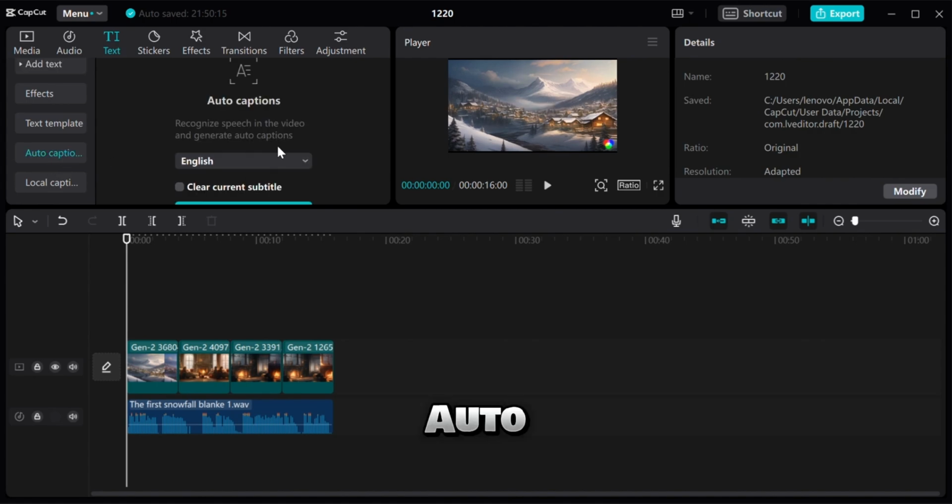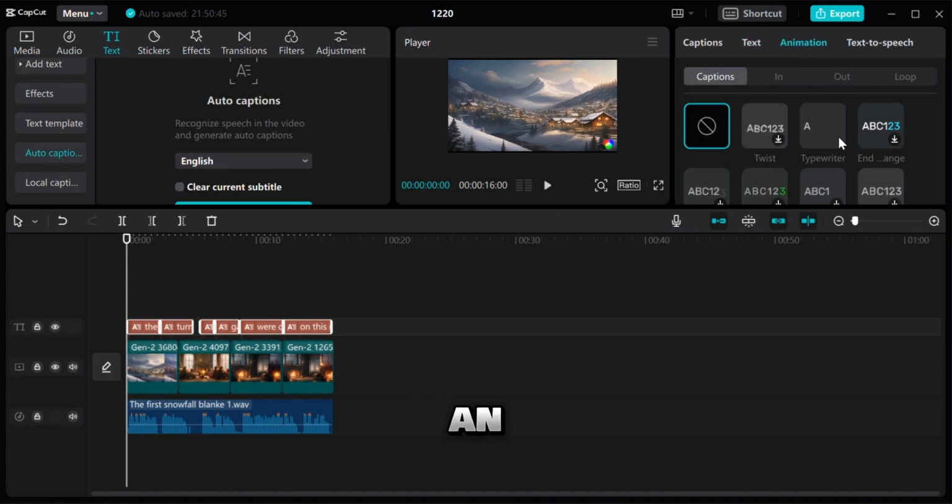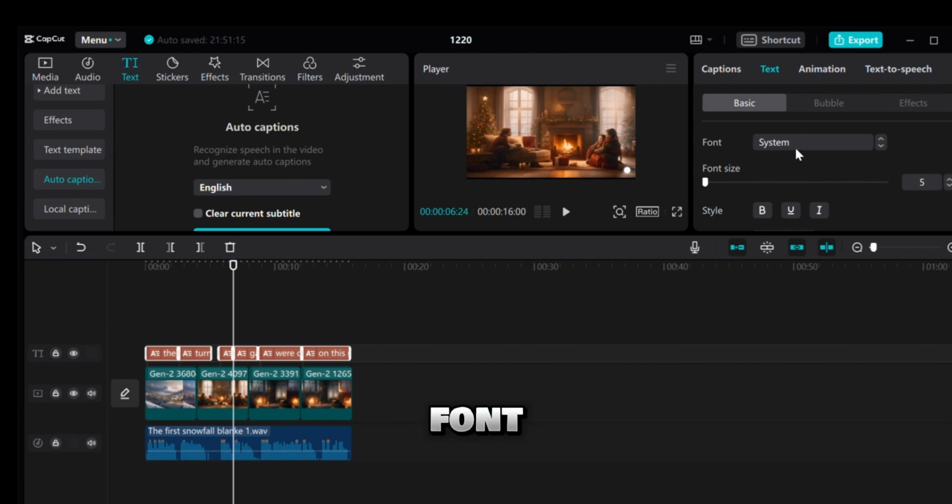Click on text, then on auto captions to generate the captions. Pick an animation for the captions. Change the font style and your first horror video is generated.